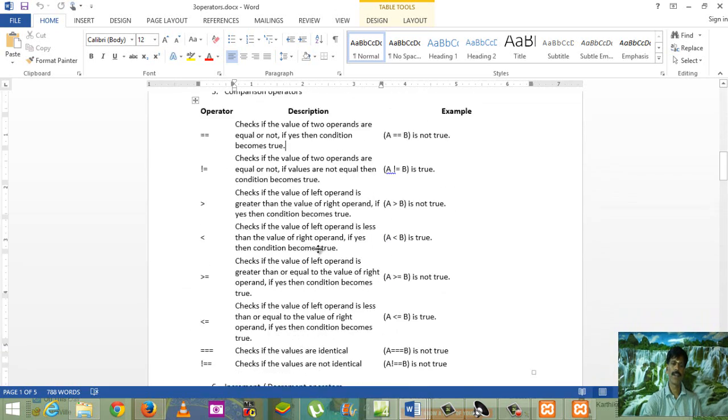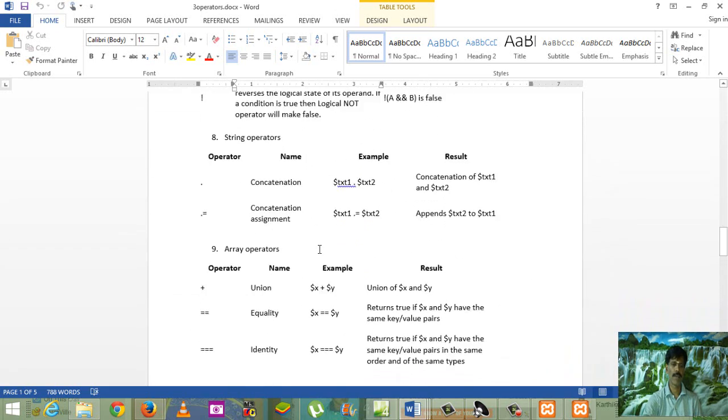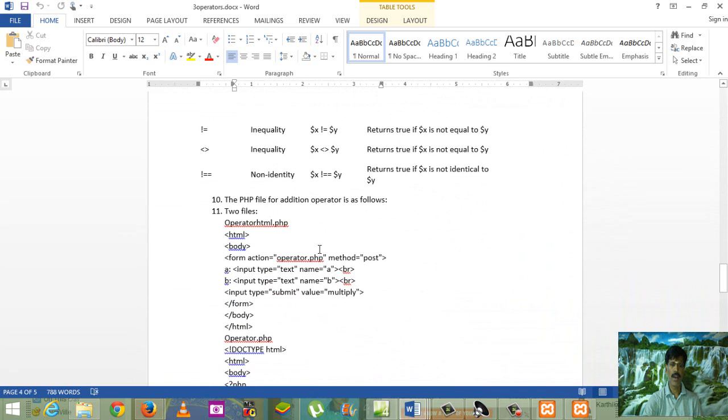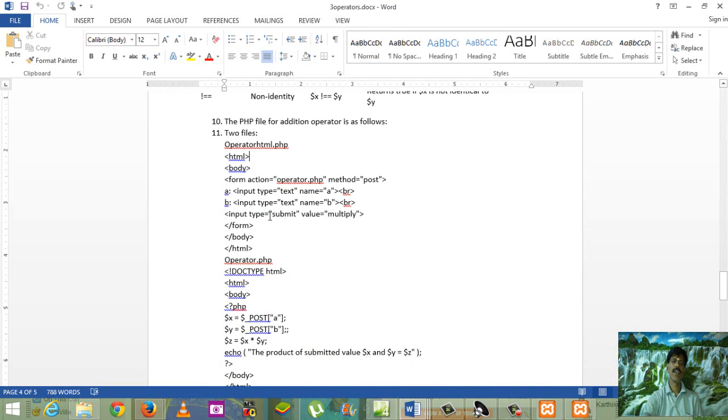Of these operators, we take one as an example, the addition operator. One additional thing I want to explain to you is that a PHP file can be used to convert a normal file into a dynamic file. For that purpose, here we created two files for an operator. One file is going to get the information from the customer or user, and the second file is going to perform the function.